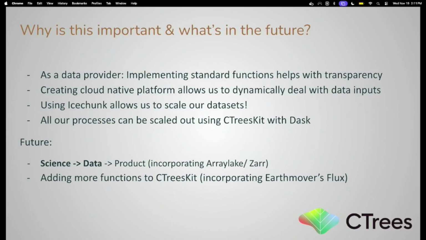Icechunk allows us to scale our data sets. Because it's cloud native, multiple people can contribute to it overall, and it allows version control, so there's less of a headache going from science to product. And everything in CTrees Kit can be scaled out using Dask. There is currently a branch on CTrees Kit called Dask CTrees Kit, and those are all scaled out using Dask, so we can process larger data sets on a smaller machine.